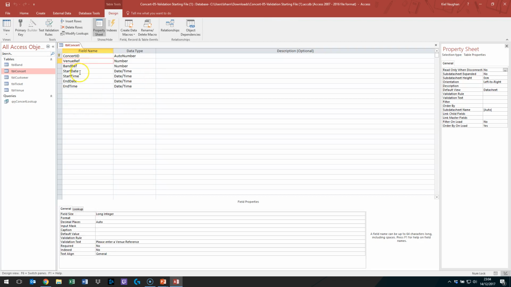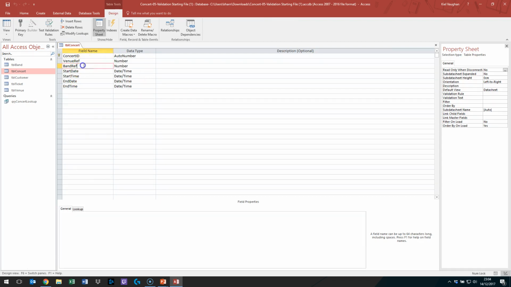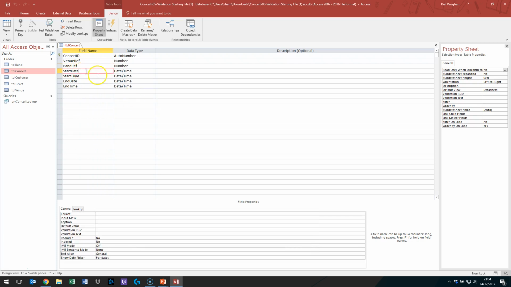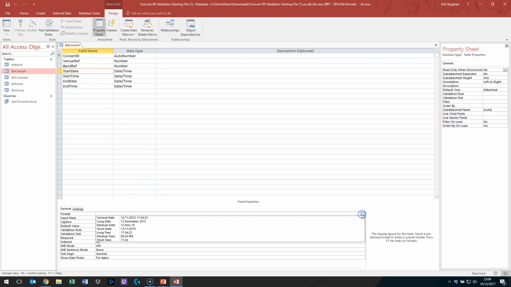We've already created a lookup for the band ref and the venue ref, but we've got some new fields in: start date, start time, end date, and end time to effect. So first of all, go on start date. One of the first things we need to do is change the format of it. So we want to make sure that they don't enter the information in words or any crazy stuff like that. So you just select the short date format.